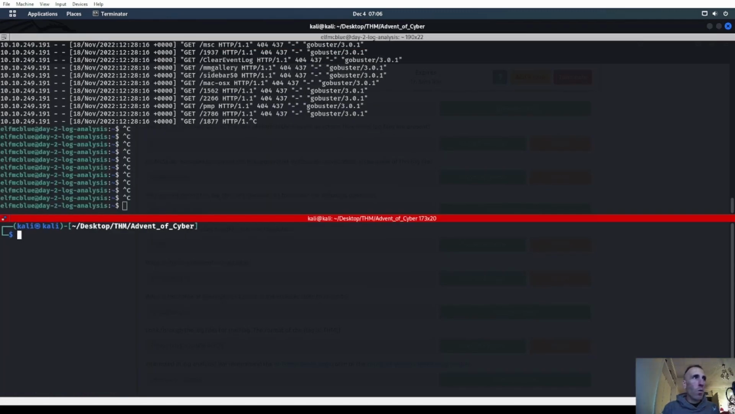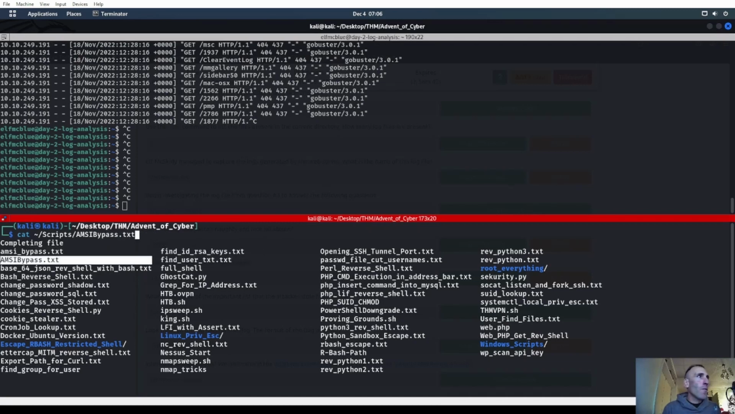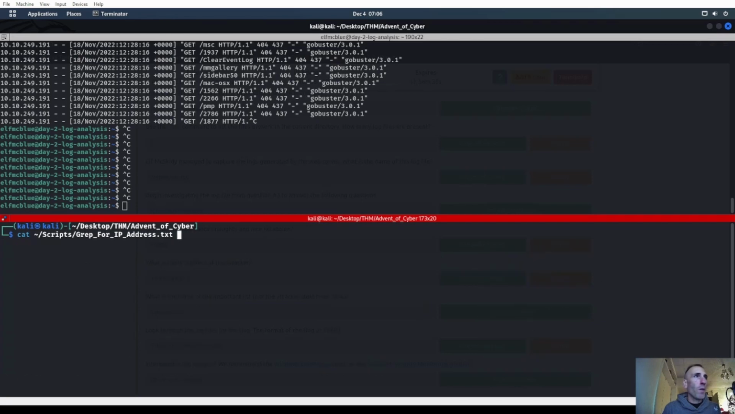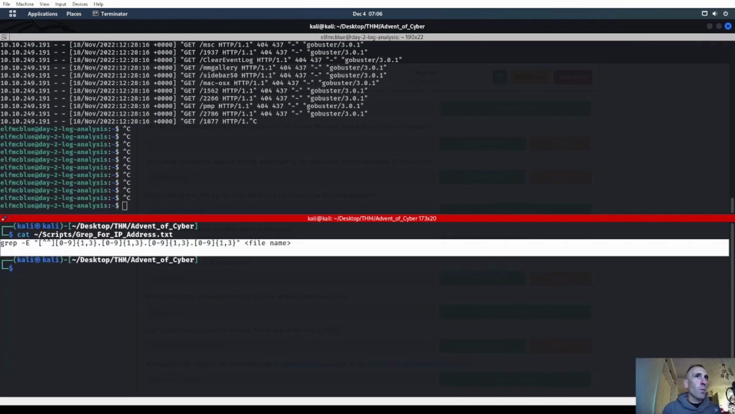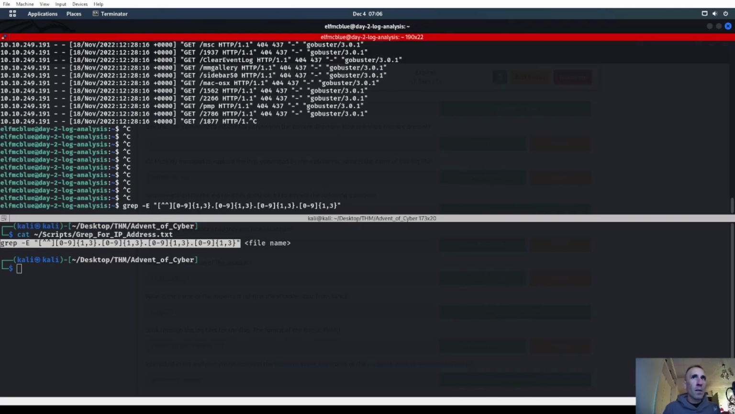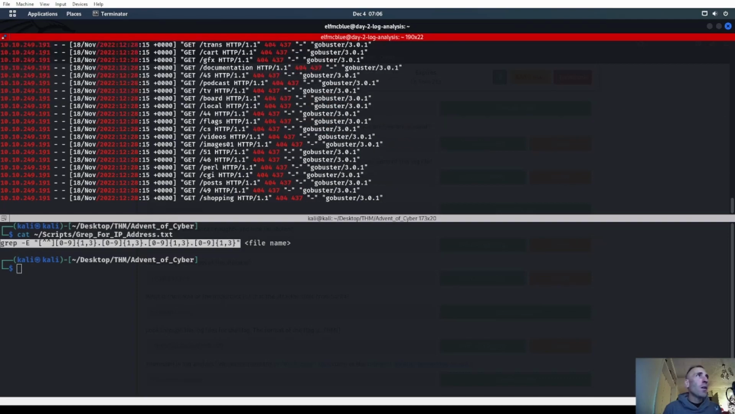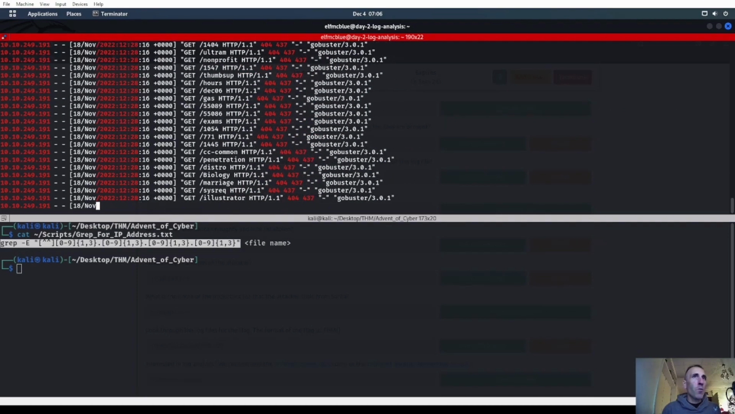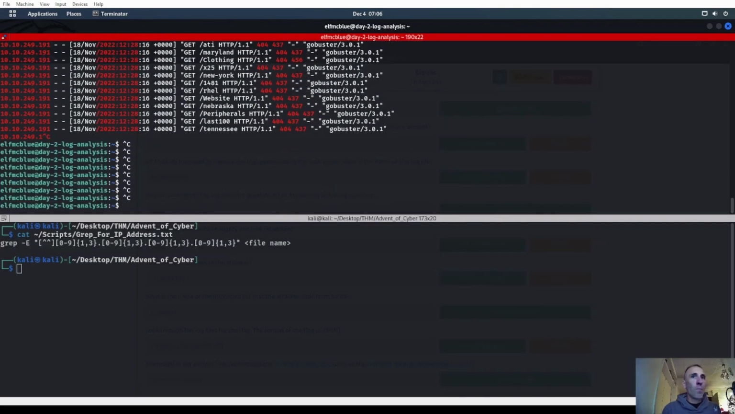If we didn't know, or if we didn't think that was the IP address, we'd cat scripts IP. Nope. What did I call it? Could have sworn I have a thing in here to be able to grep for IP addresses. I'm going to call it grep something. Grep for IP address.txt. We can go ahead and do this right here, and then we can do it for the file name of webserver.log. And we see that we get the IP address coming through like crazy, right? So we just think that that is most likely the IP address right there.